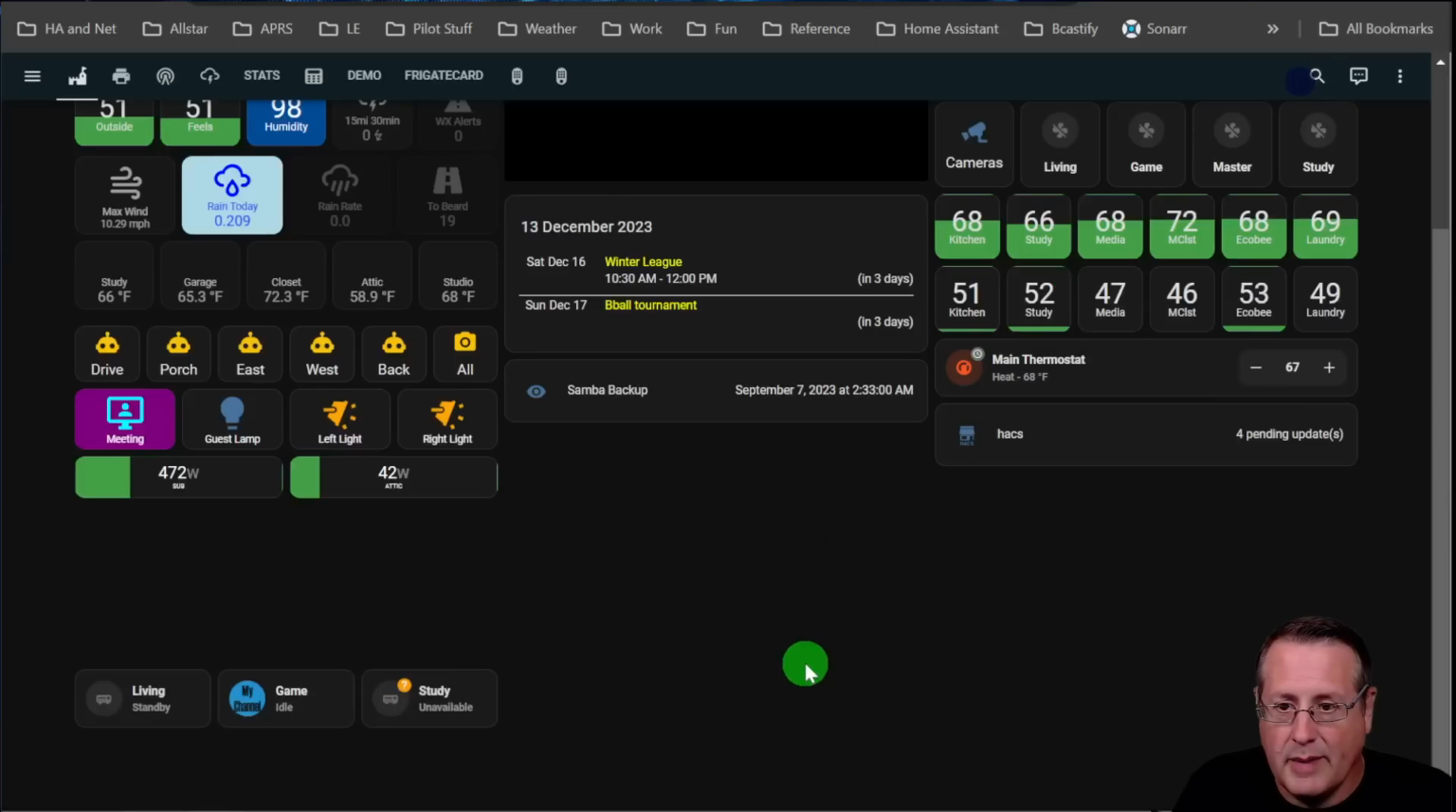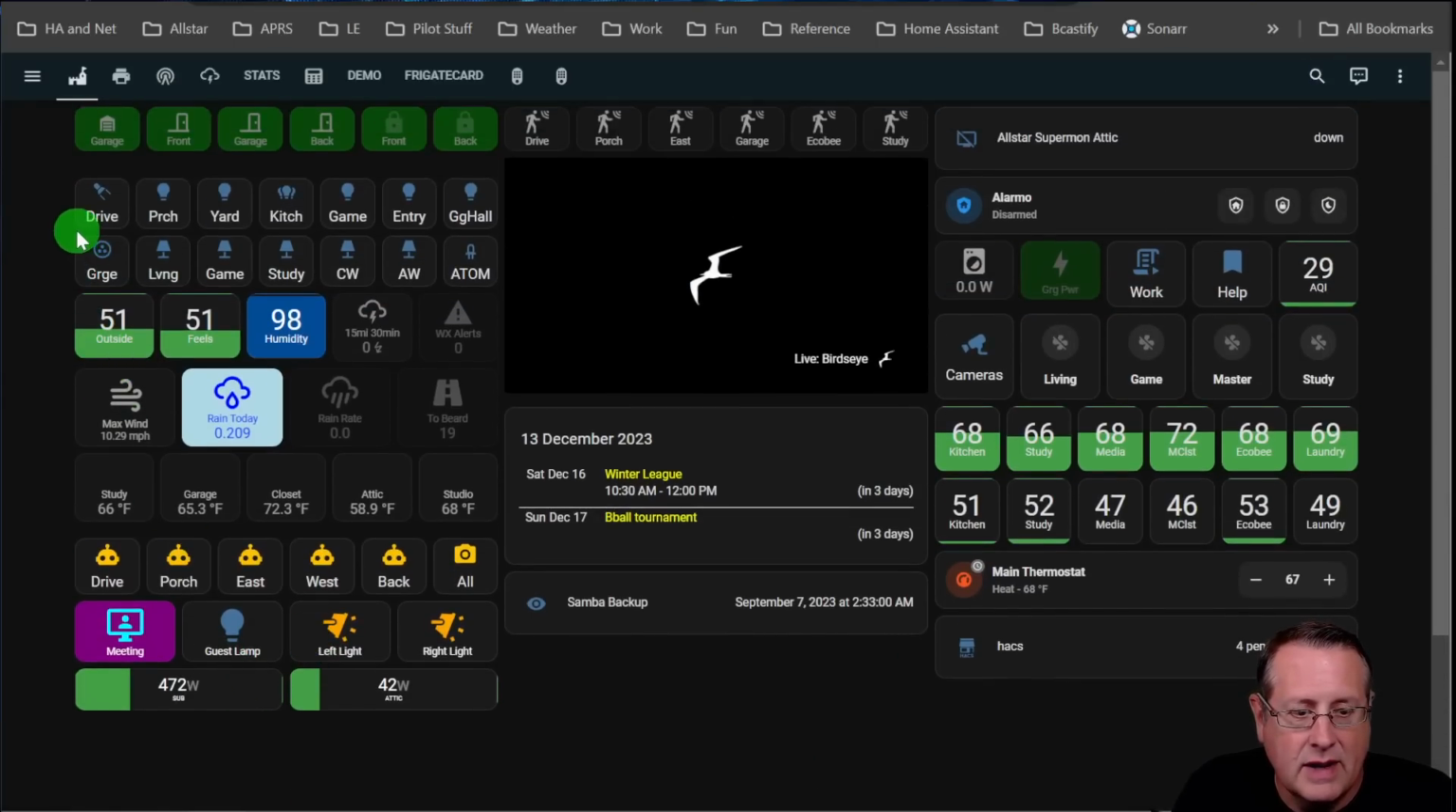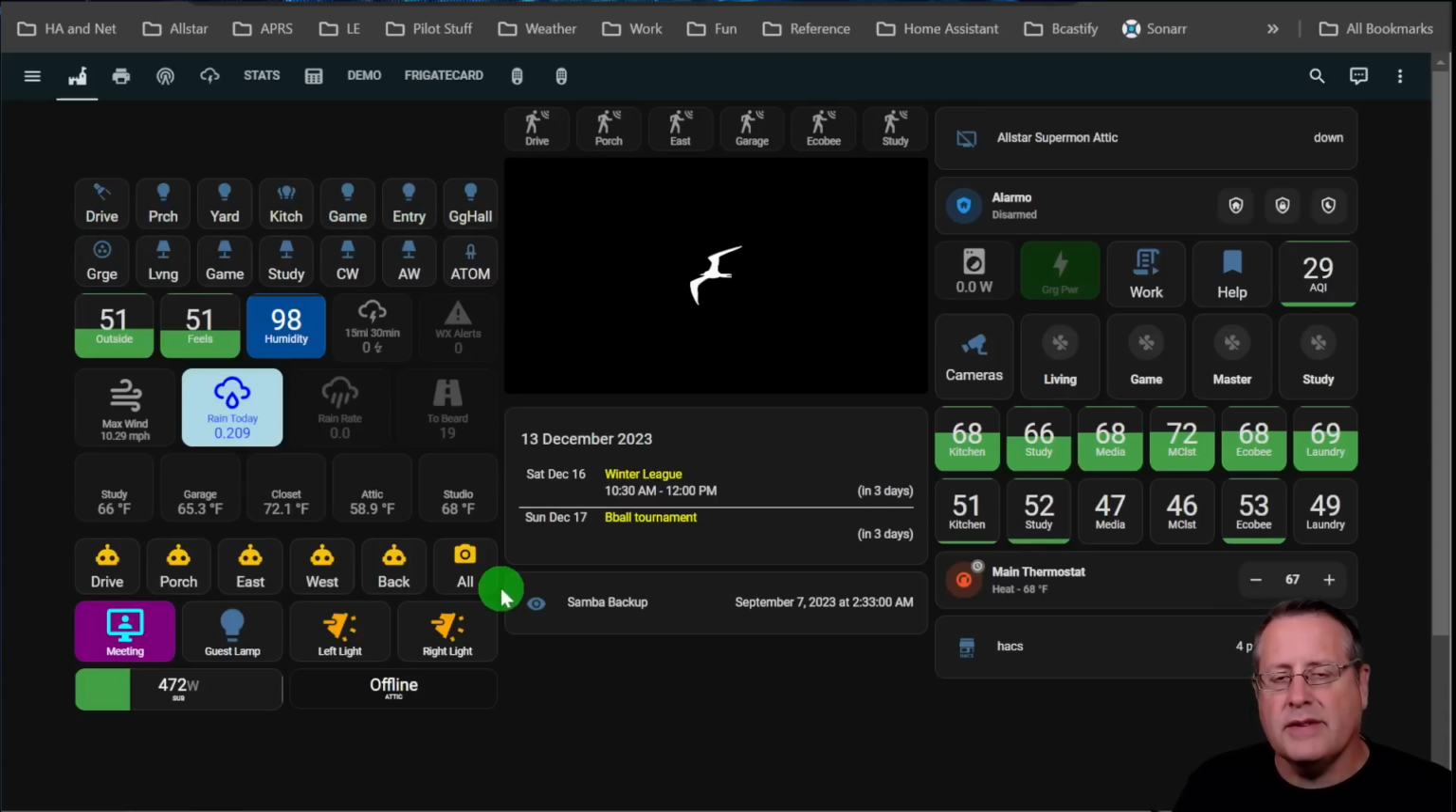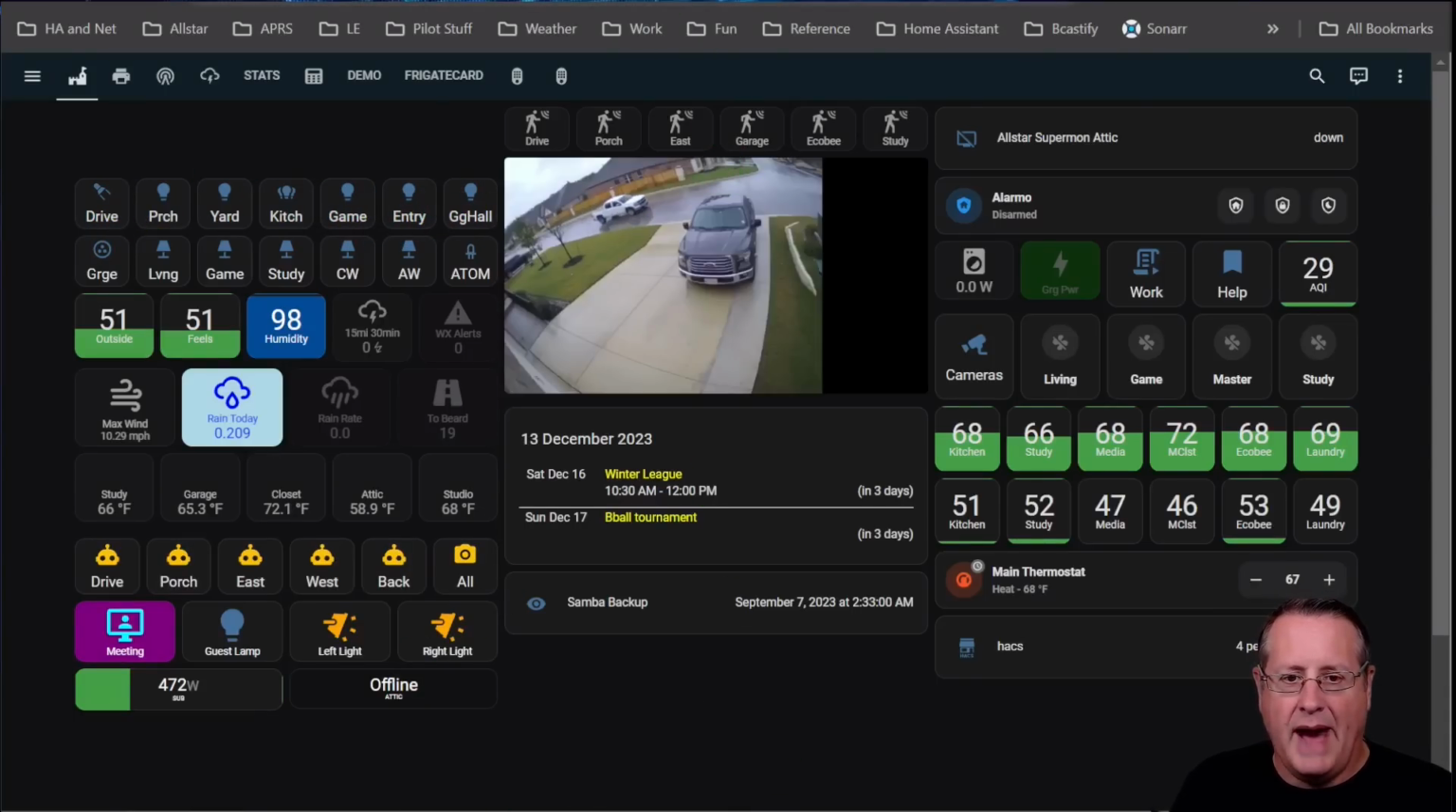So like I said, I don't want to make the video super long. We'll go fast here. The driveway, these are all light switches. So I have a driveway light switch, porch. We'll come back to that one in a minute. That's the backyard. The kitchen, the game room, the entry, the hall, all of those are just GE paddle switches.